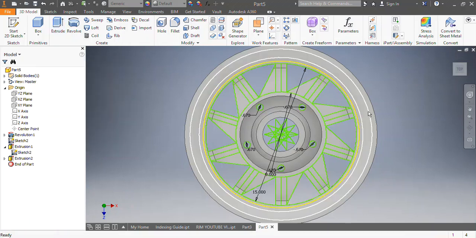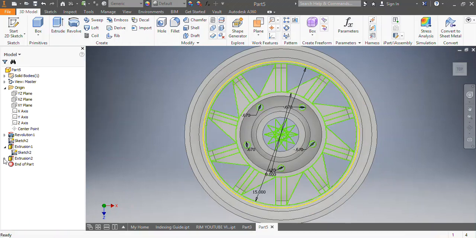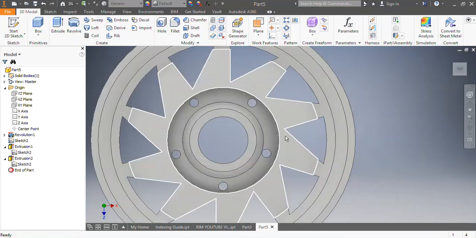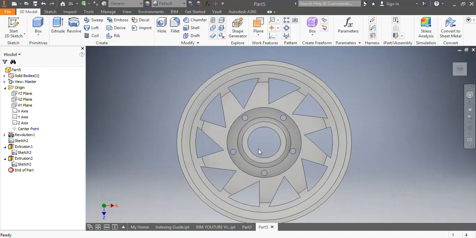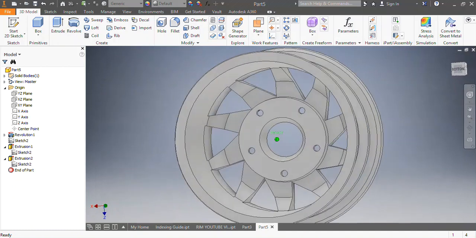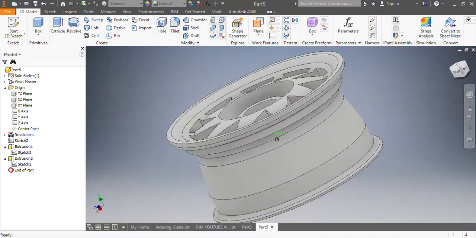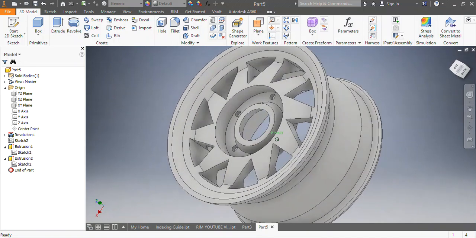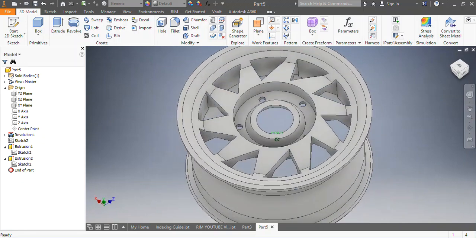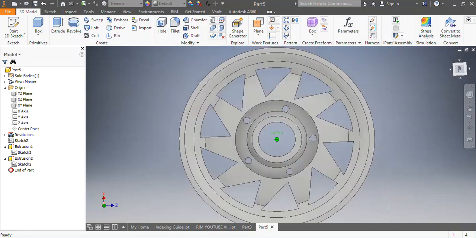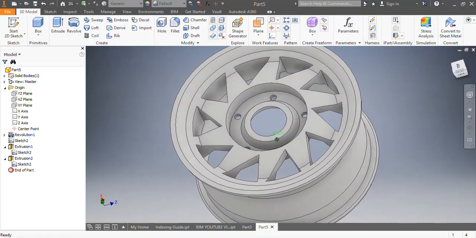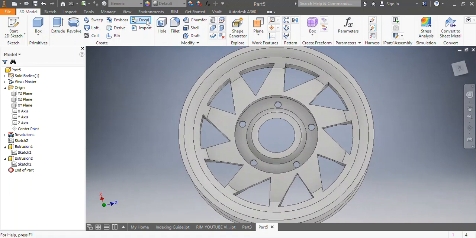Now I can come here and undo my visibility. So now look how your rim looks. This is how your rim looks. You see how beautiful it looks. From here you can choose the material that you want. This is a good design, a beautiful design. I like it. So what you do is you come here and choose the material.